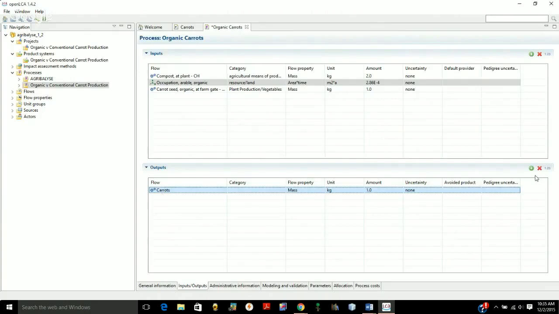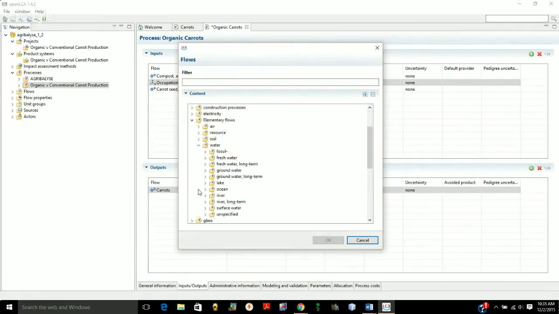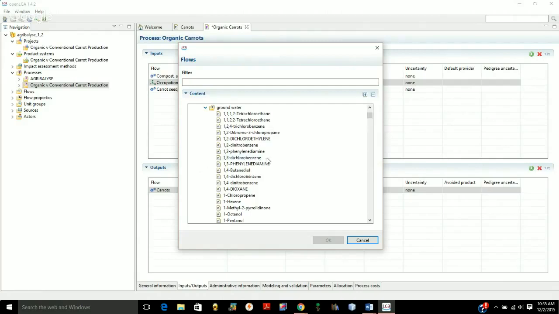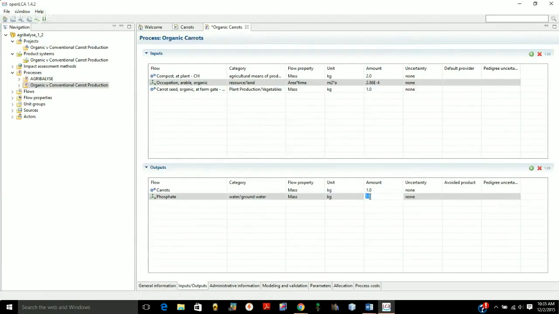So let's go to our add button, and we're going to go to elementary flows. We're going to go to water, and here we're going to pick groundwater. And we're going to just say that there's some phosphates. So we're going to scroll down until the phosphates. Thank God this is alphabetized. And click phosphates. Now for our phosphates, we don't have 1 kilogram of phosphates. So we're going to change it again. And this time we're going to put 00012 and click enter.